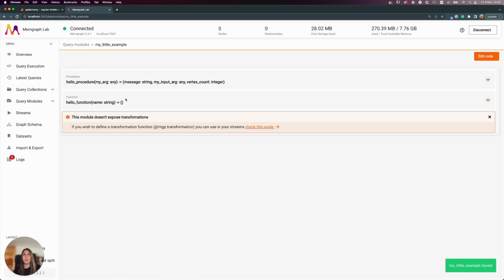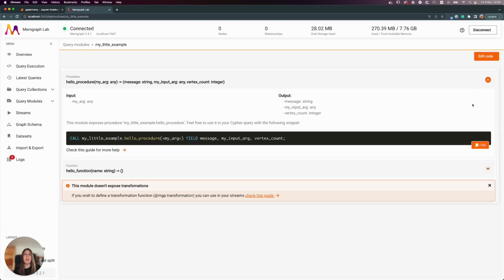So they are written in Python. We have hello procedure, we have hello function, and I want to try out this procedure. Not sure how to use it, but here I can see it's quite simple. So my little example is the name of my query module. Hello procedure is the name of the procedure. This procedure has an argument. This argument is just any kind of argument, and it's giving back the message, input argument, and vertex count.